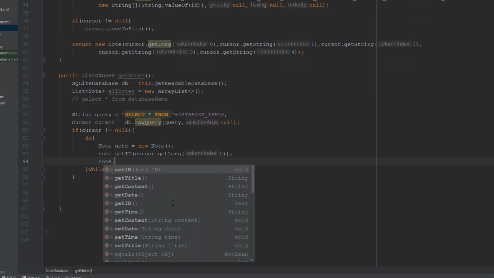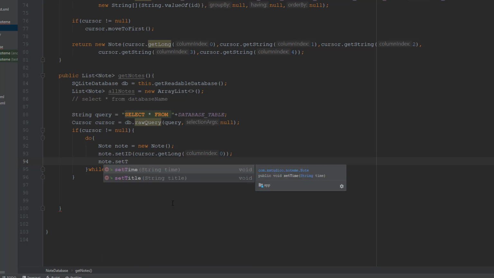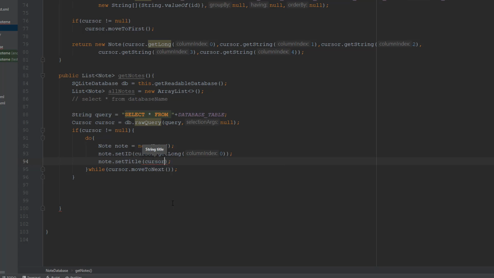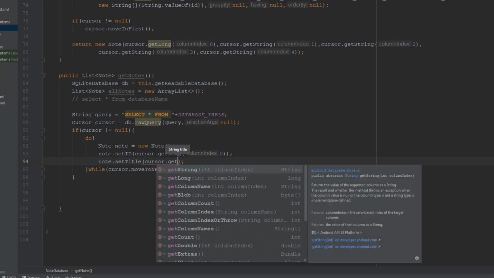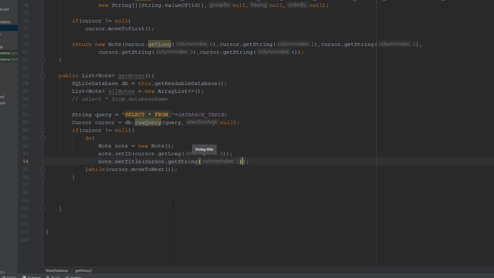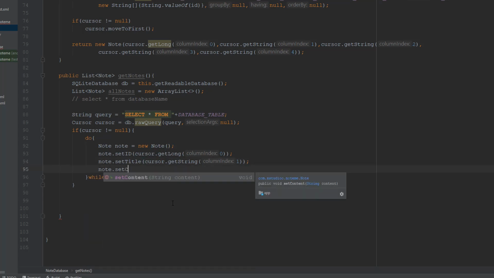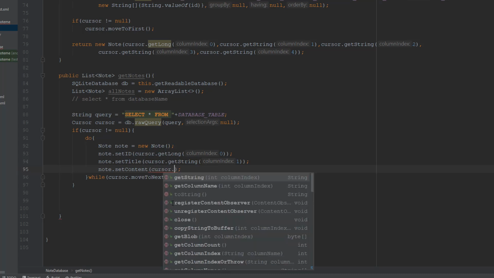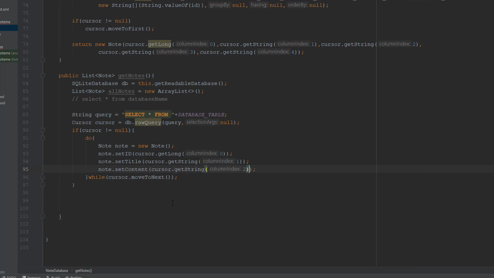Now note dot set title, cursor dot get string of 1 that has our note title. Set content, cursor dot get string of column index 2 that has our note content.